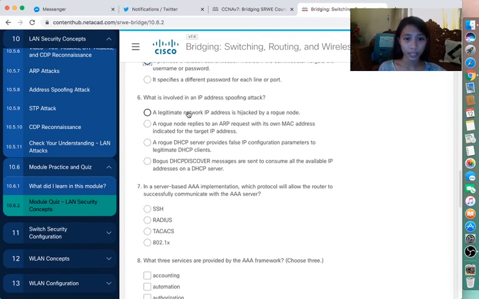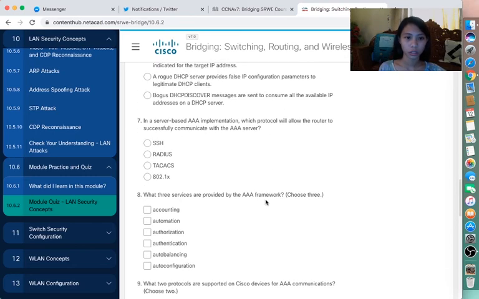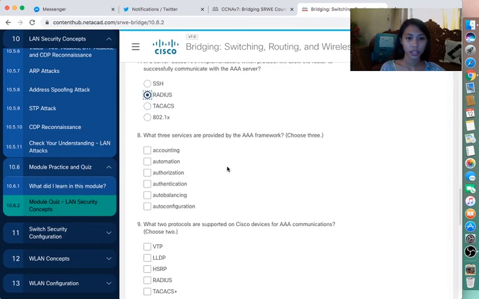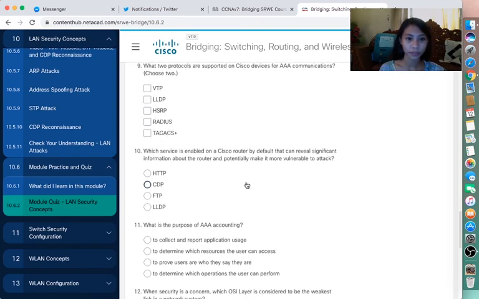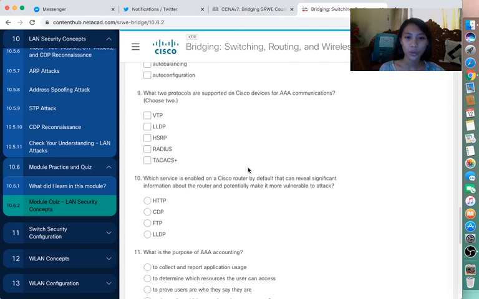What is involved in an IP address spoofing attack? A legitimate network IP address is hijacked by a rogue node. In a server-based AAA implementation, which protocol will allow the router to successfully communicate with the AAA server? What three services are provided by the AAA framework? It is accounting, authorization, and authentication. What two protocols are supported on Cisco devices for AAA communications?